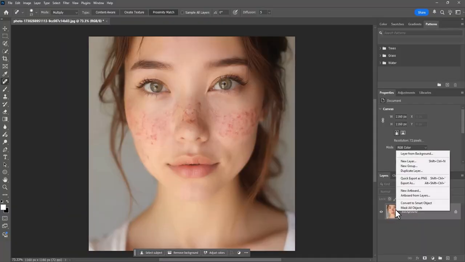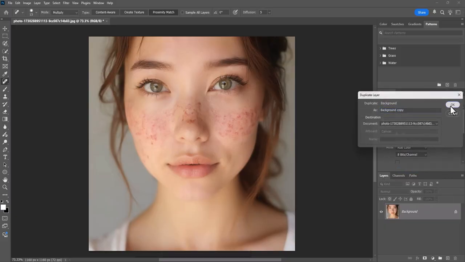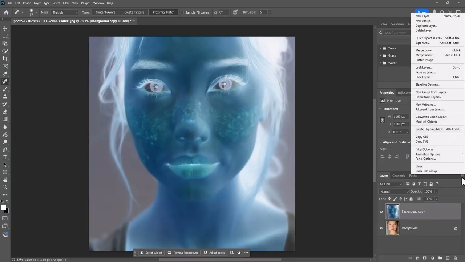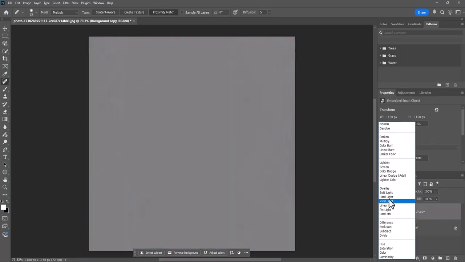First, start by creating a duplicate layer. Then, invert the layout using the shortcut Ctrl-I. Convert the layout to a smart object. This allows non-destructive editing. Then select Vivid Light.